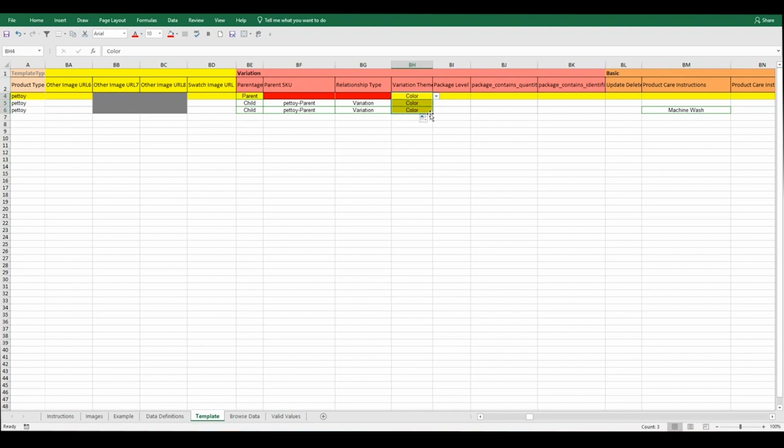So for the variation theme, we are going to make sure that the theme is the same for all the listings, including the parent. Incredibly important, because if we don't do this correctly, they will not group together. All right, so at this point, the variation section for these listings is complete. We have our two children listings, we have our parent, and we've signified the variation theme, which ones are variations, and most importantly, which one is the parent.